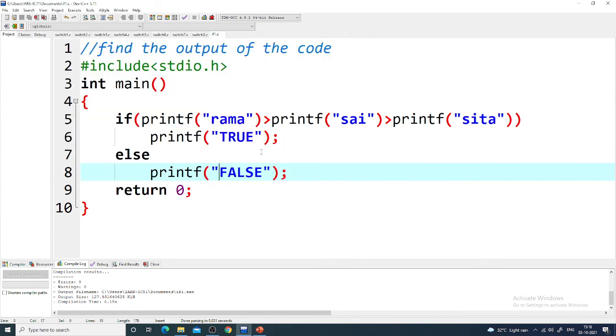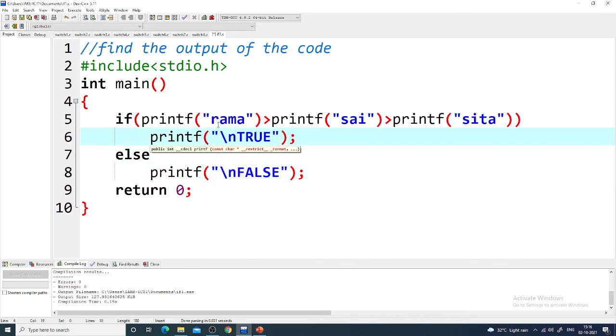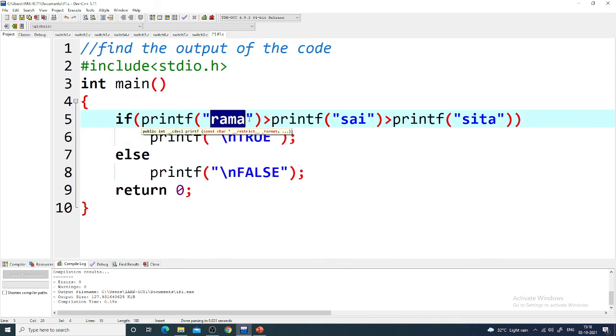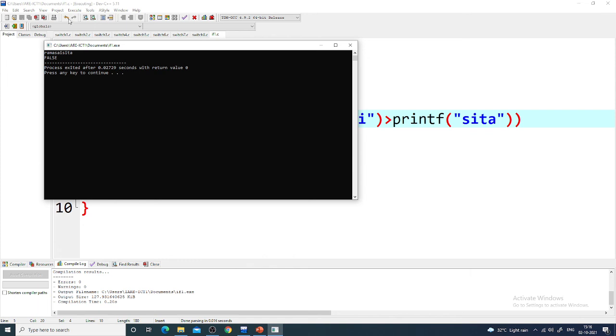If you want, you can give a slash here, because it evaluates like this. The length of Rama is 4, so Rama will be printed and it will return 4. 4 is greater than Sai, which will be printed, and its length is 3. 4 is greater than 3? Yes, then it returns 1. That is true. 1 is greater than Sita, which will be printed, and it returns 4. Is 1 greater than 4? No, it is false. So finally the if condition is false and it will go to the else part and print false. So you can see the output Rama, Sai, Sita, then false.